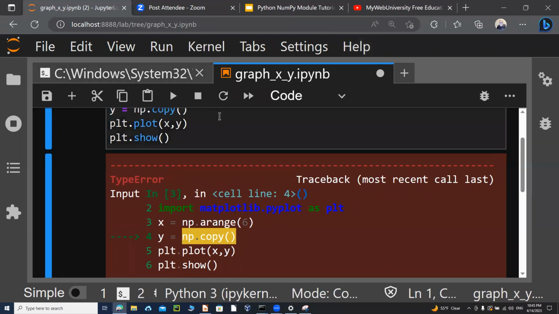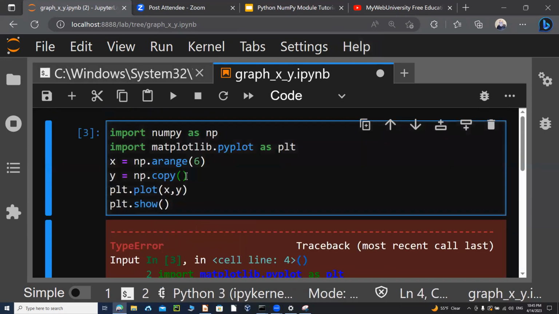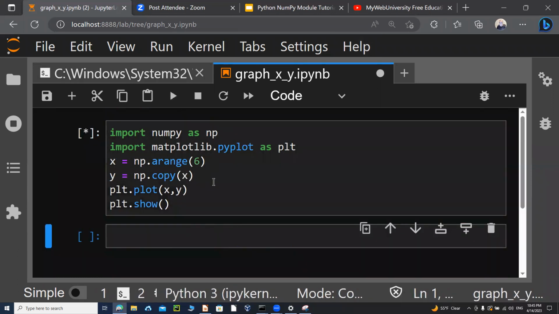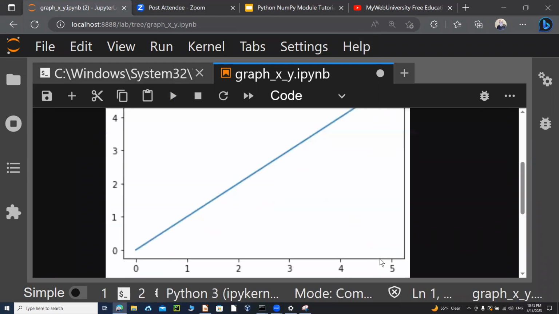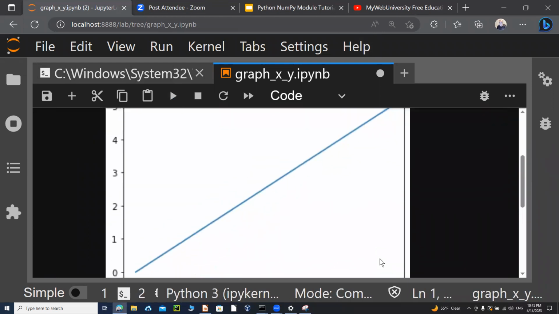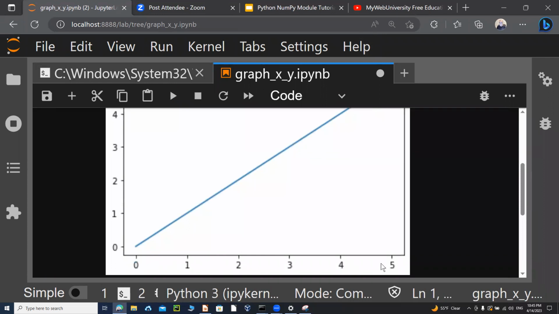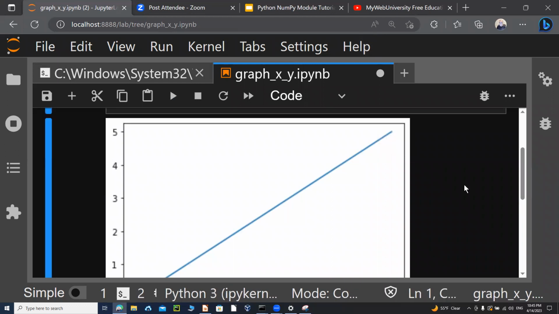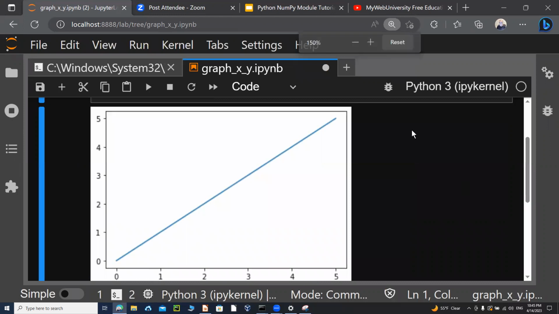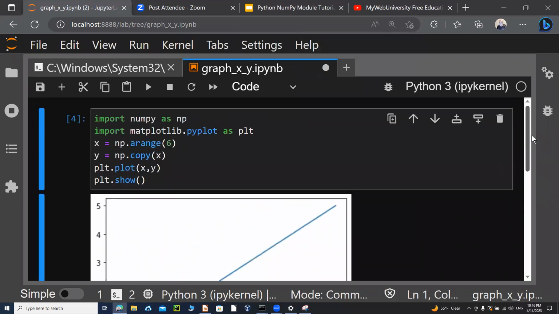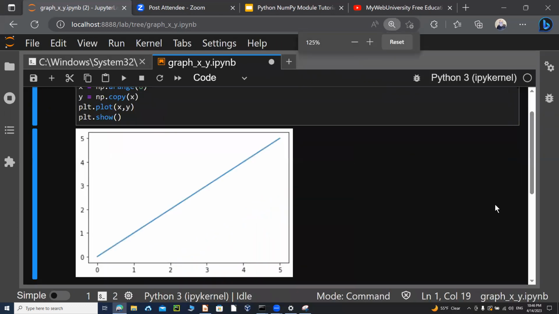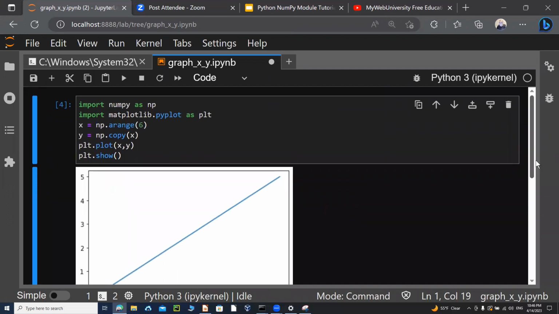np.copy. Yeah, np.copy, I did not give any value here, the x value. That's why. So that should copy it. And now you can see the graph is done here, the graph of x and y. Since it's 0 to 5 and 0 to 5 on both of them, because we're copying it, it is just there. Let me make it a little bit smaller so you can see the graph better. Yeah, this is the code and this is the graph. I'm going to make it a little bit smaller, that way you can see.